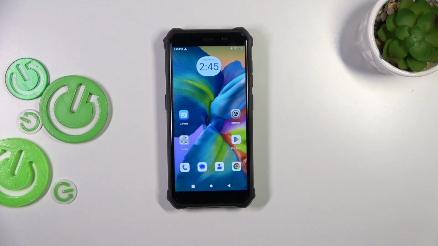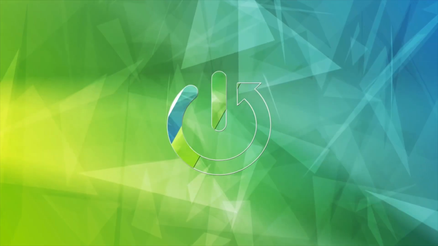Hi everyone, in front of me I've got FOSSiBOT F101 and let me share with you how to check the total screen time on this device.